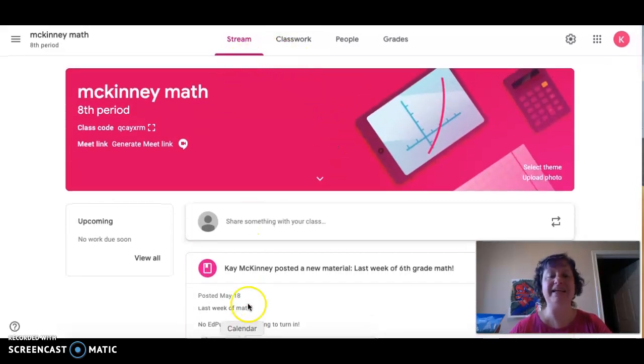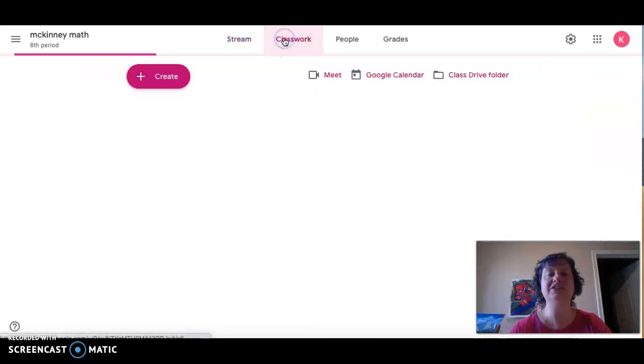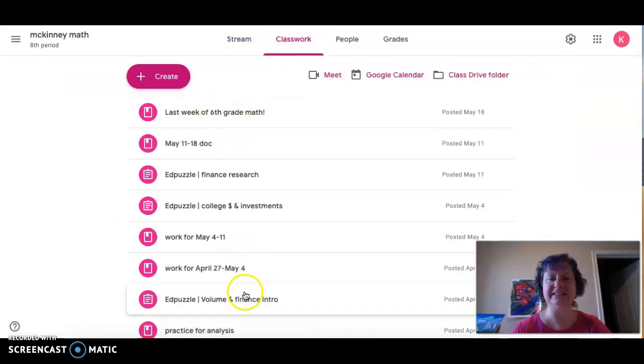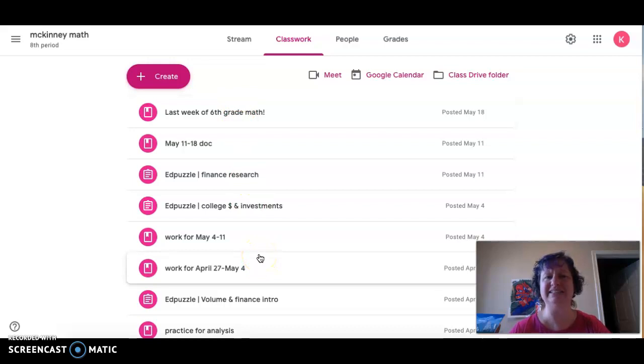So that is the main stream, and it shows any kind of work that's due for that class that's coming soon, so that's nice to see, that upcoming. You can also see classwork, and that's just a condensed list of what's going on with the work in that particular class. That's just a little less busy than the stream itself.